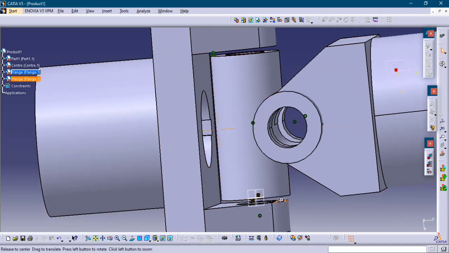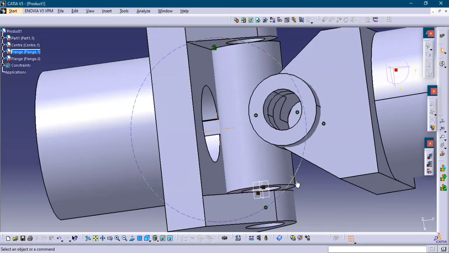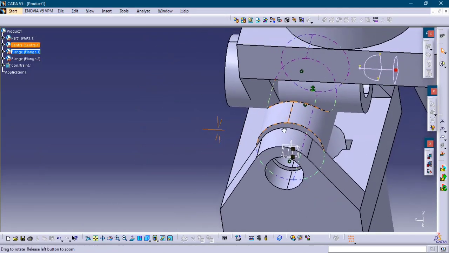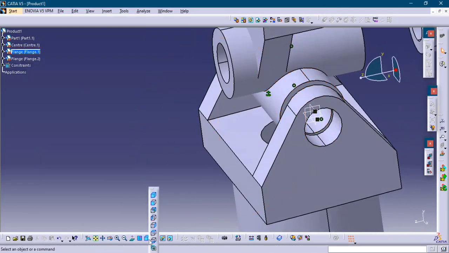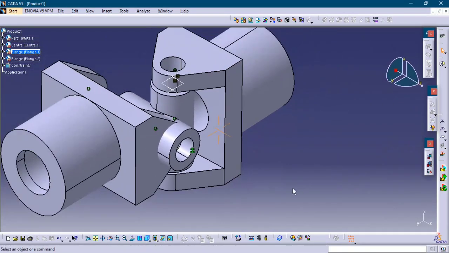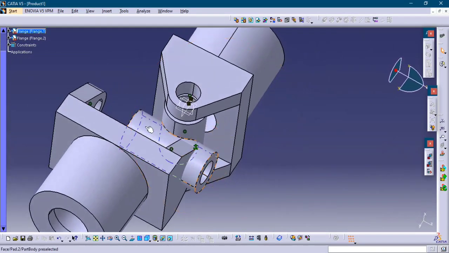See the gap. See, this is the gap. In the first they are exactly matching with each other, but now we are increasing this gap. That's why a small gap is generated here. So now this is okay.